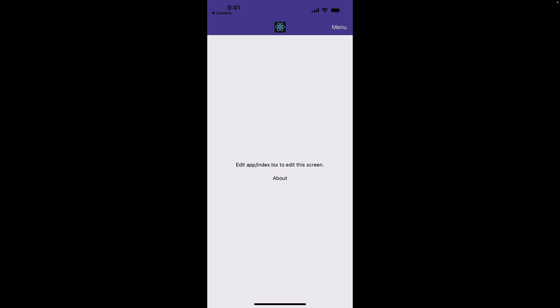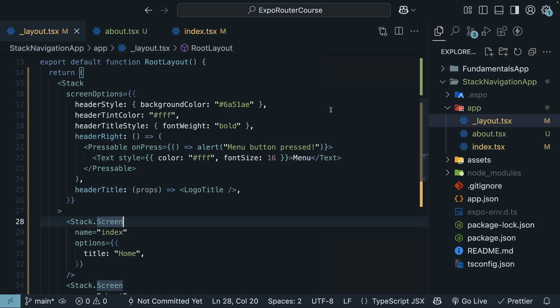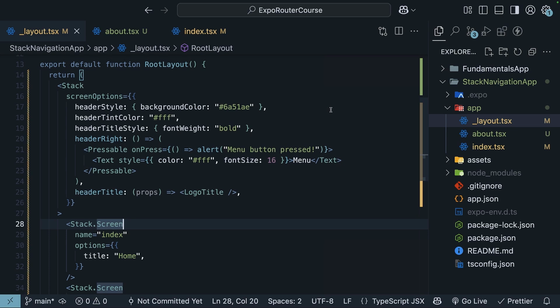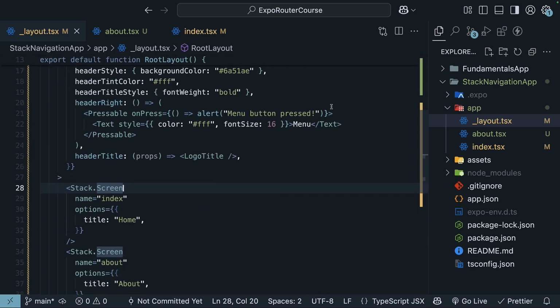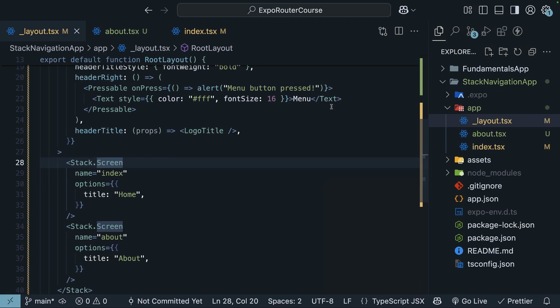So we have the homepage with purple background for header. And when I click on About, you can see the same styles apply to About screen as well. As you can see, stack navigation is a powerful way to create intuitive navigation experiences in your application. By combining file-based routing and stack navigation, you can create complex navigation patterns while maintaining a clean and organized code base. For our next topic, we will explore how to implement tab navigation, another common navigation pattern in mobile apps.